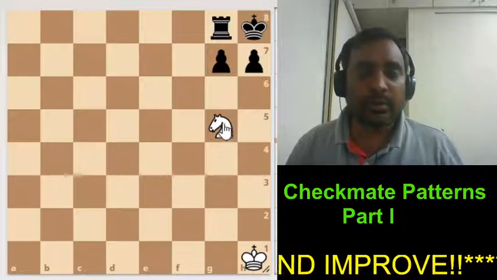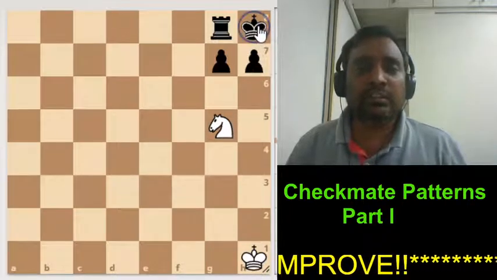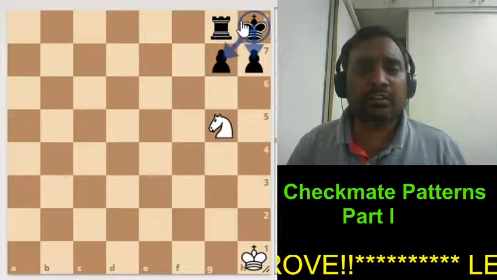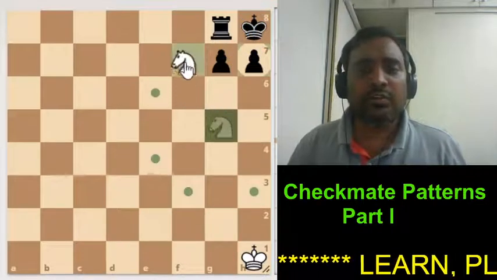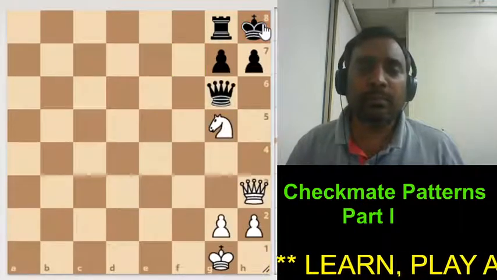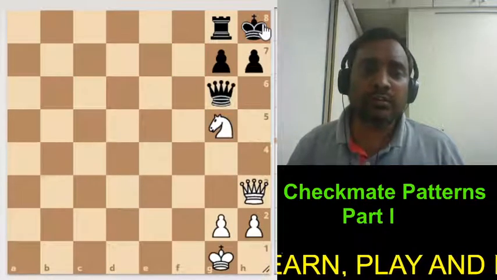Now here it is called smothered mate. In smothered mate, the defender's king is blocked completely by his own pieces. So therefore you can give this check and mate. So this is called a smothered mate.